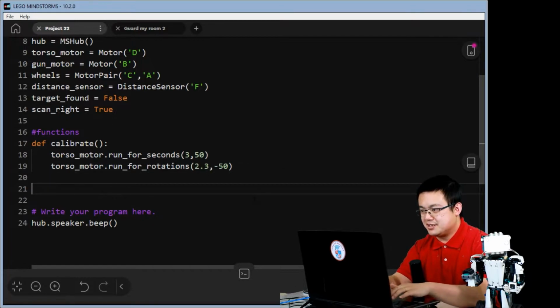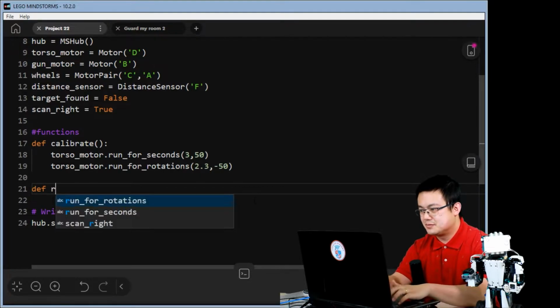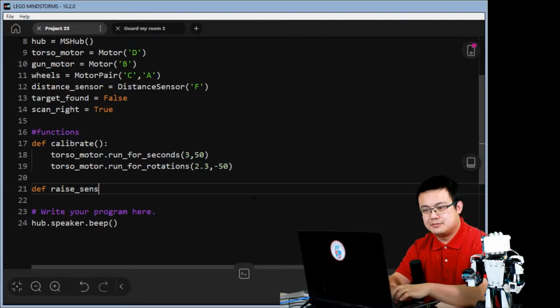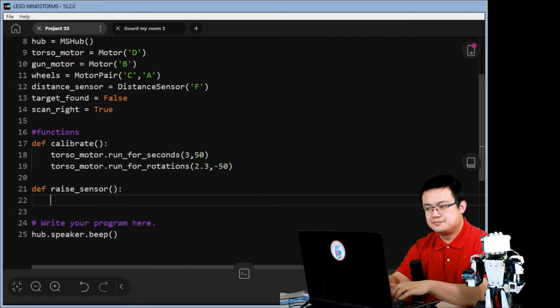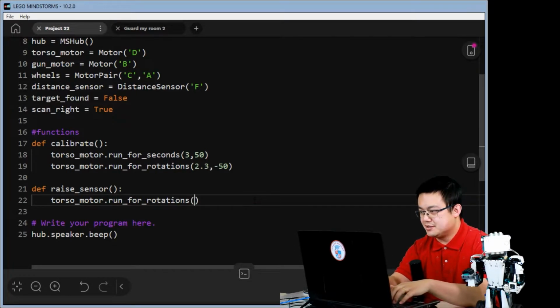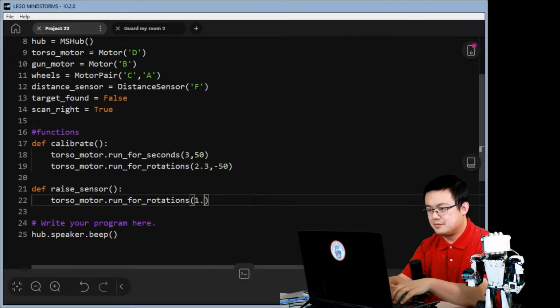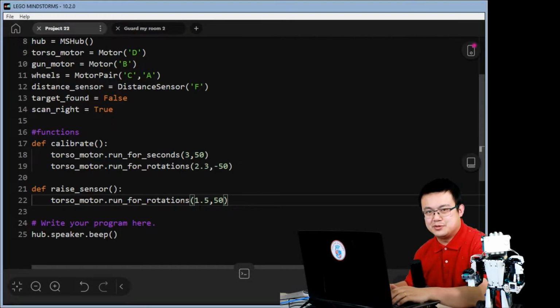Our next function is going to be for raising our sensor. So we go def raise sensor. Torso motor dot run for rotations 1.5 at a speed of 50. Make sure that you keep an eye on these decimals, so don't mix up your decimals with your commas.